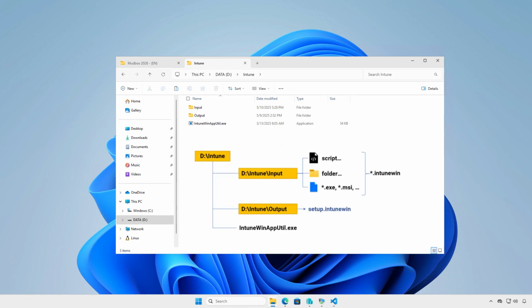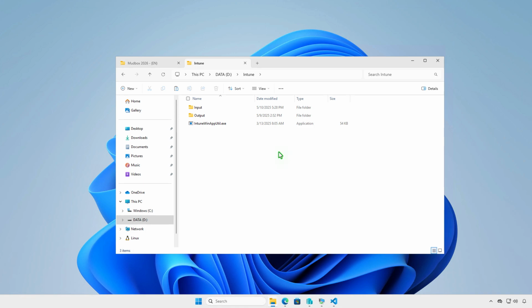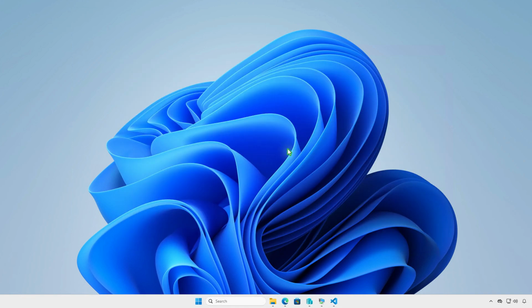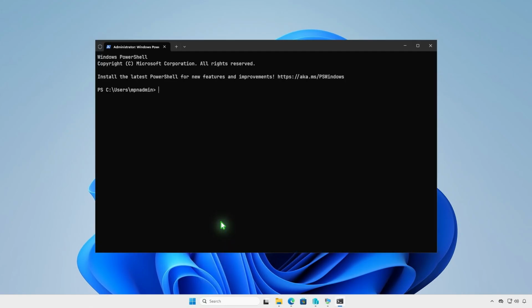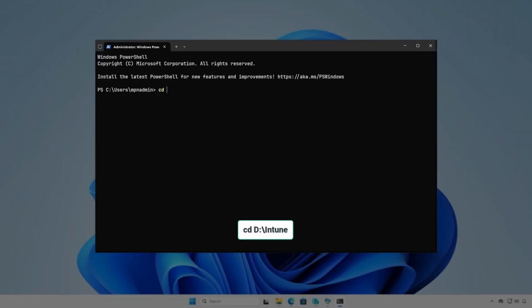At this moment, you can see the structure of the Intune folder. All files and folders in the input folder will be compressed into an .IntuneWin file format. After the conversion, the final Intune package will be saved into the output folder. Next, open PowerShell or Terminal as administrator. Navigate to the Intune folder using the cd command.